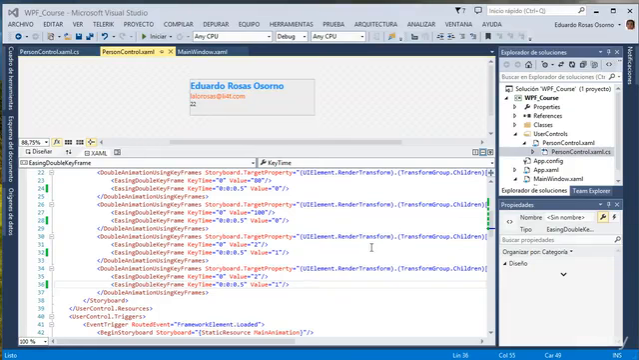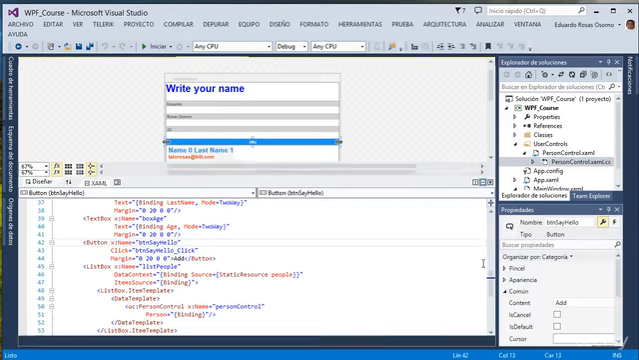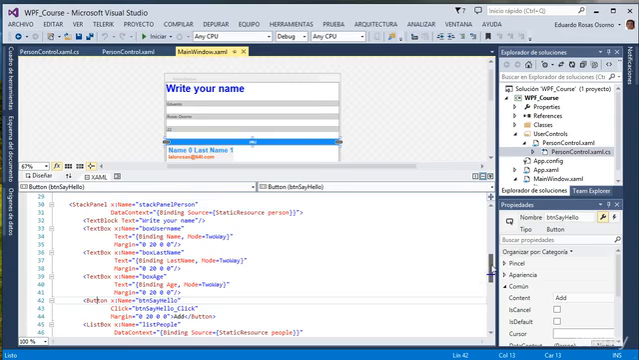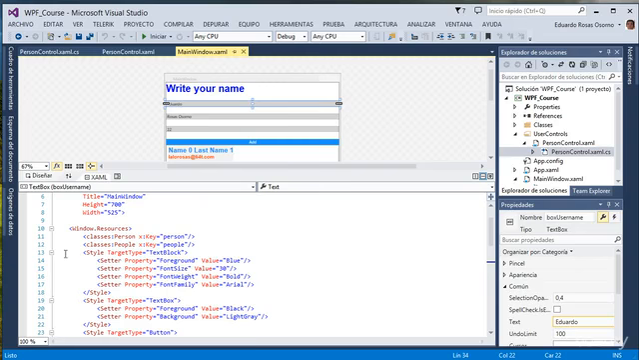Okay, let's wrap up this very simple course. What did you learn? Well, you learned to define some elements inside of a window. You learned to access those properties from the XAML. You also learned how to style those elements.